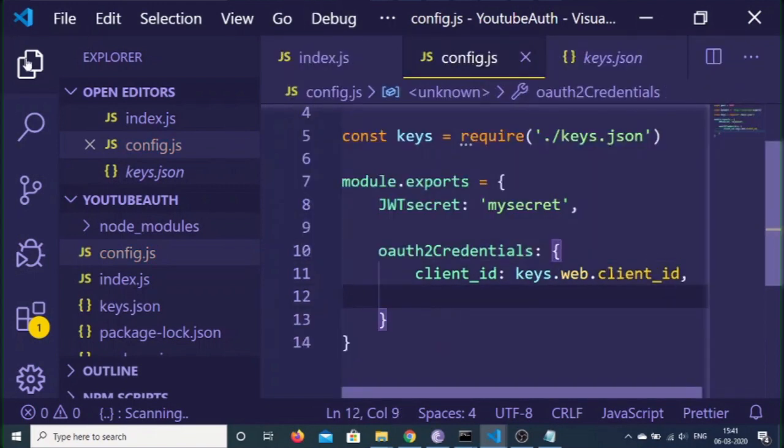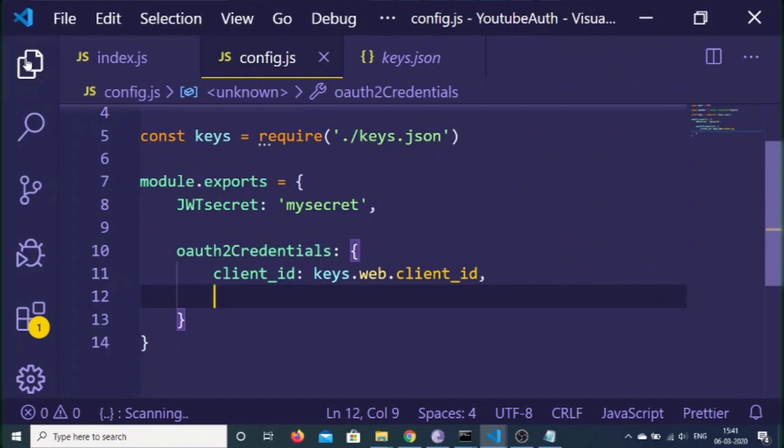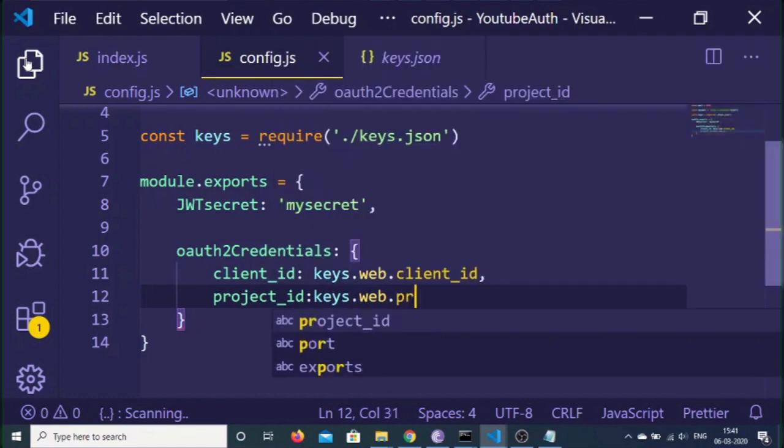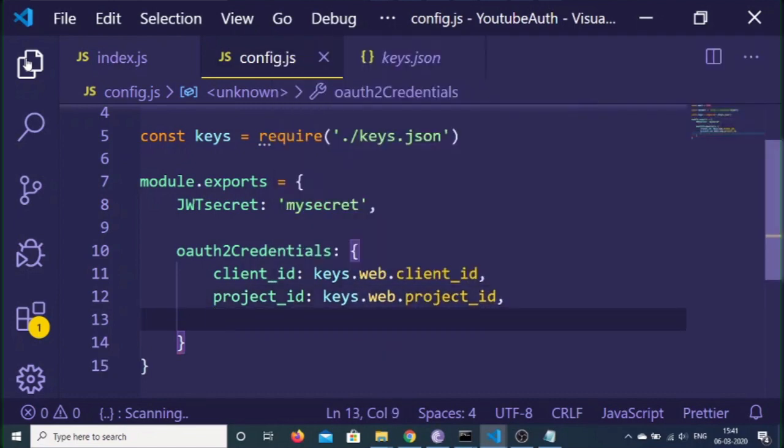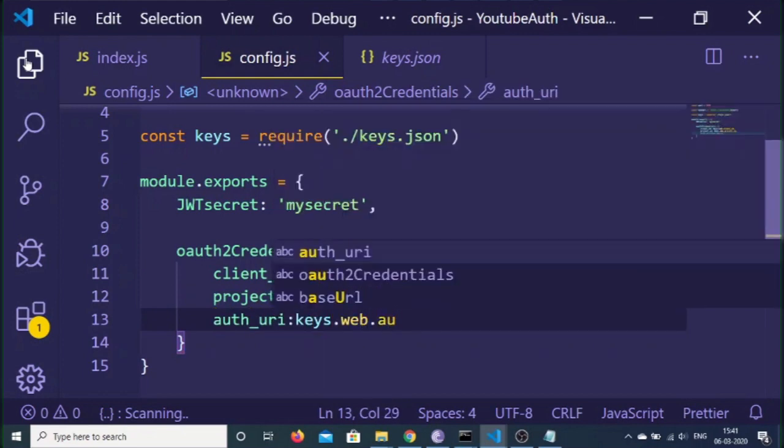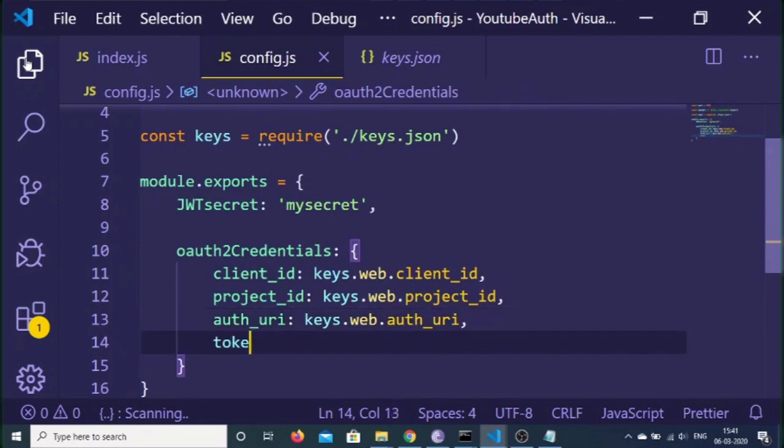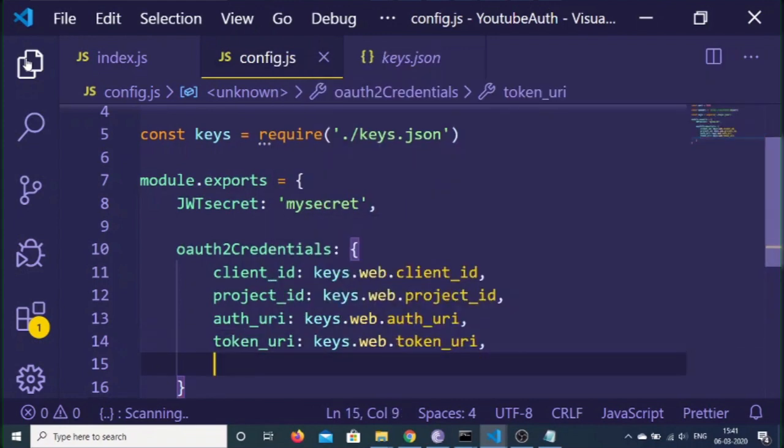The second thing that we need is the project ID. So project ID will be equal to keys.web.project_id, comma, then auth URI. This will again be keys.web.auth_uri. Next will be token URI. This will again be keys.web.token_uri. After this, we also need to provide the auth provider.